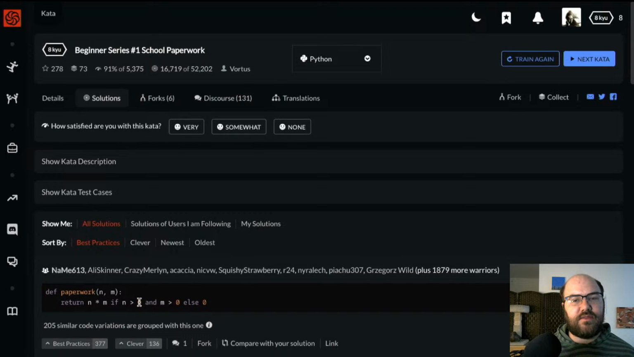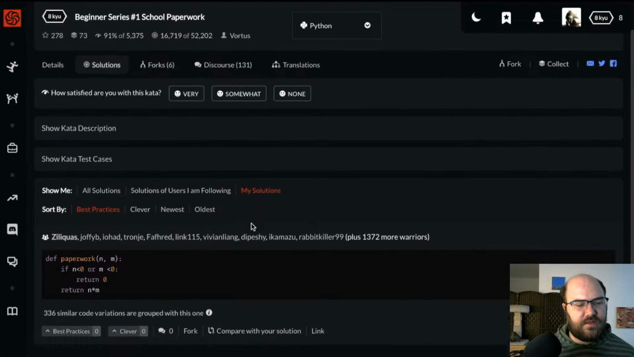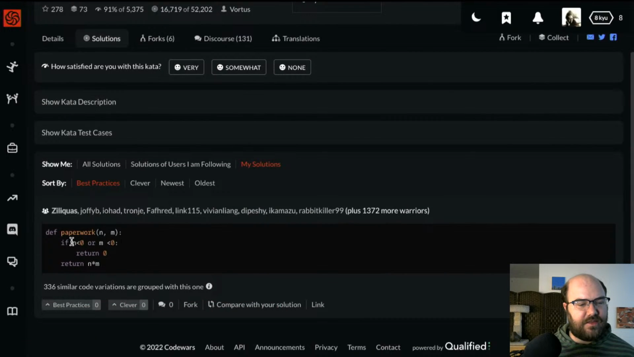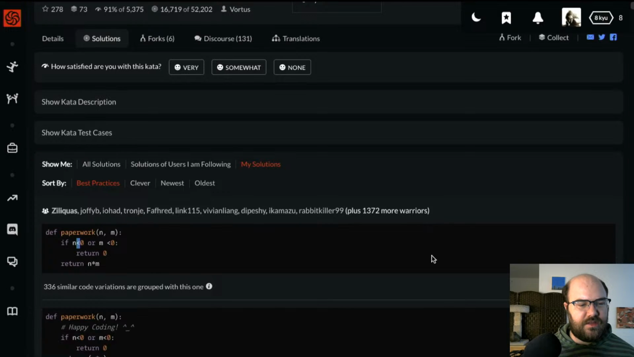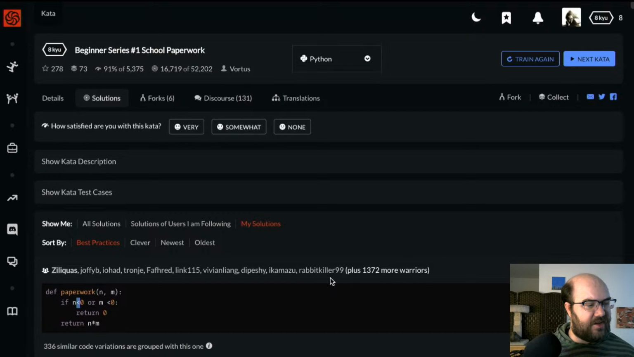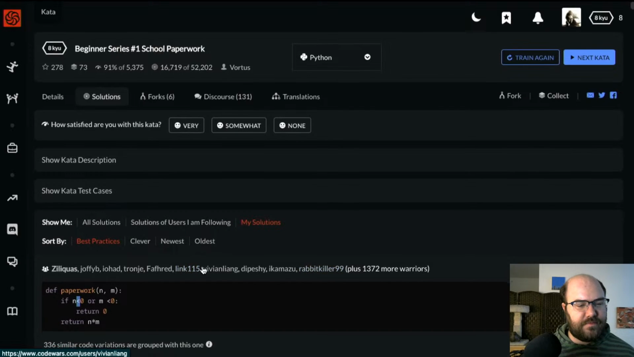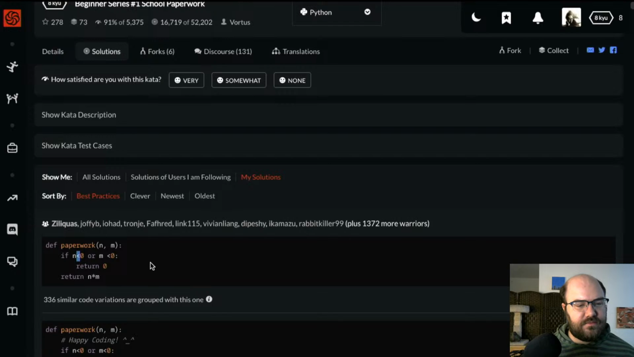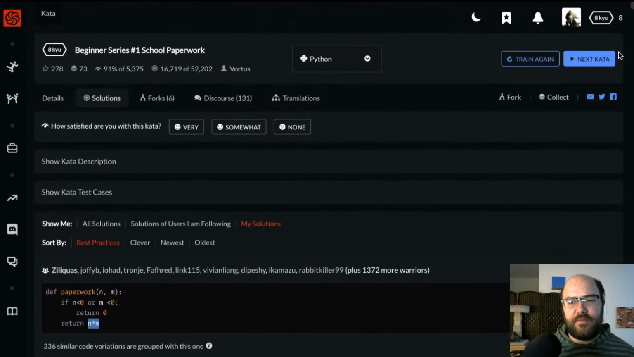I didn't consider the case where... Am I satisfied with my solution? I don't like this. I don't like the spacing on it. Oh, that's because there's different people with different variations of it, but it's the same. Okay. So in the case that n and m are both 0, we just calculate 0 times 0 is 0. So it works out okay. Okay, I'm content with it.